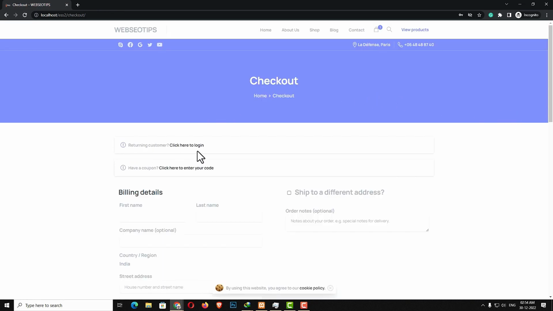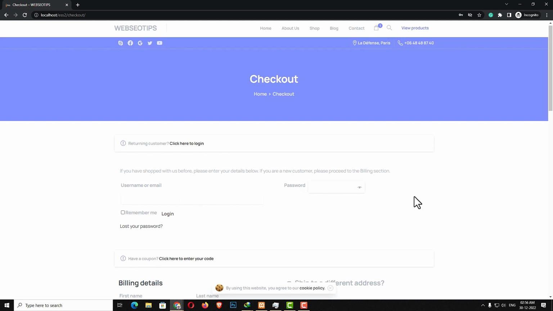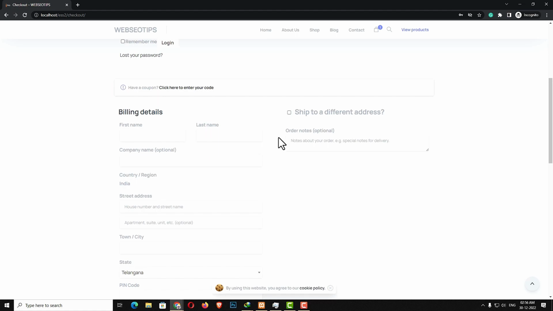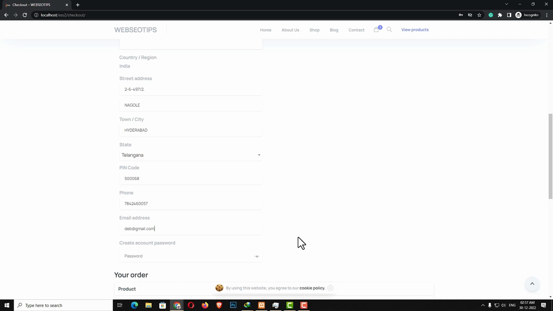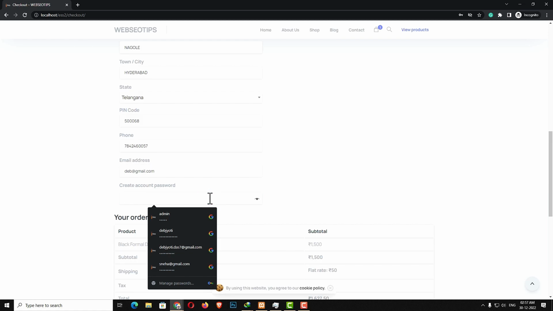So it's asking, are you a returning customer or do you have a coupon, like that. So let me click on the login option first of all. If you have any ID and password, you can always enter, but I don't have any ID or password. So for that, first of all I have to fill this form actually. Let me enter the first name, after that last name, next company name, that is optional. After that I have to enter the street address, and if you don't have any ID actually, it will ask to add a password. Okay, so let me add a password.